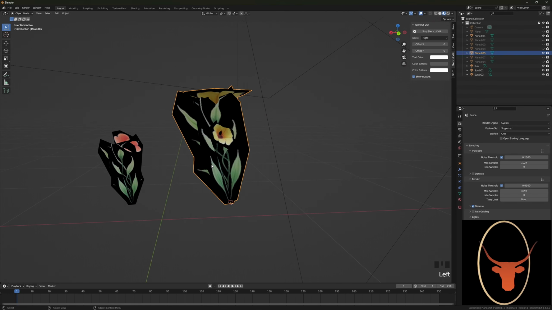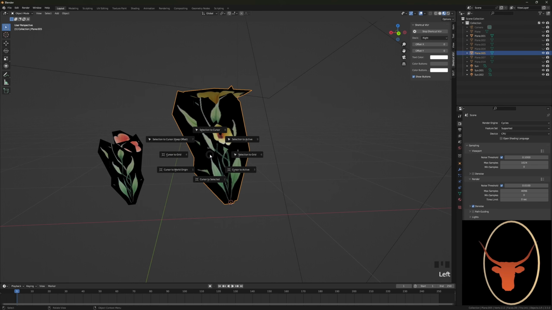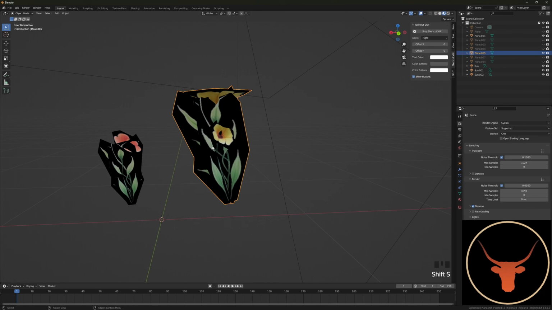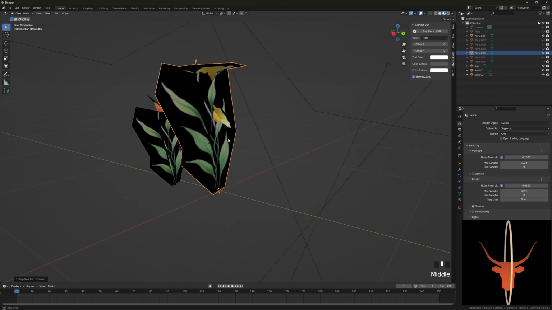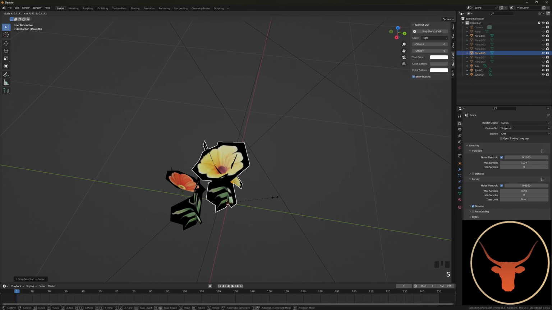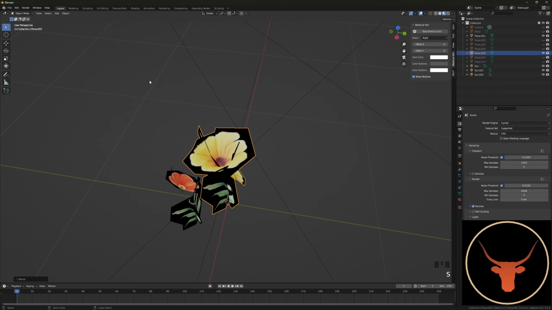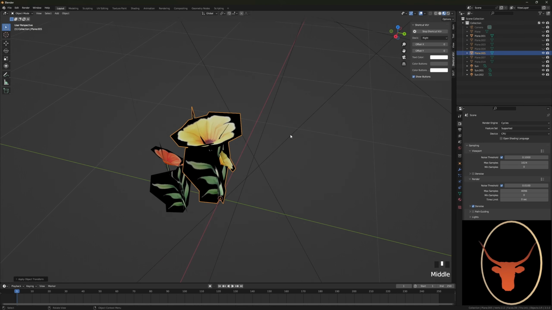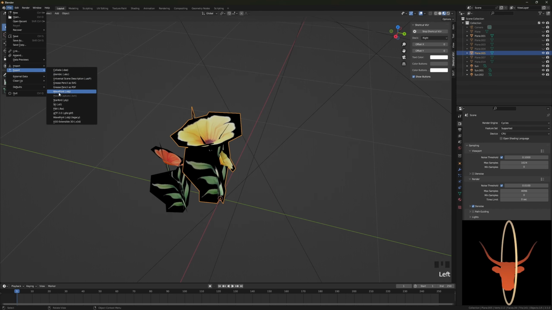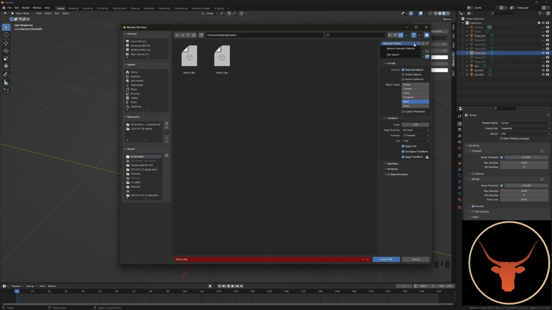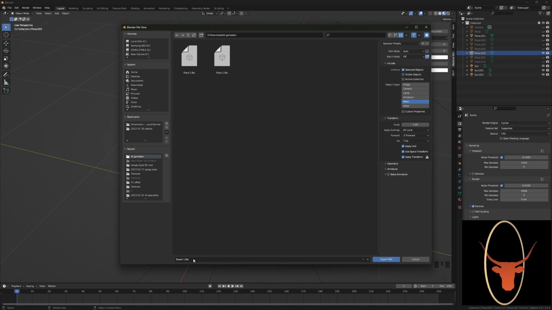Right, so now we can do this like Shift S, cursor to world origin, and then object Shift S, selection to cursor. This will put it right at the world origin. I make it a bit smaller, and then I press Ctrl A to apply all transforms. This will make sure that all the rotations and resize and everything will be applied. Then I export it as FBX as before, and then FBX default, and I will call this flower 1.